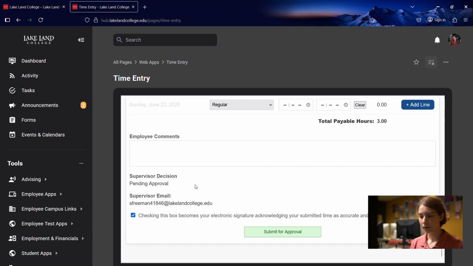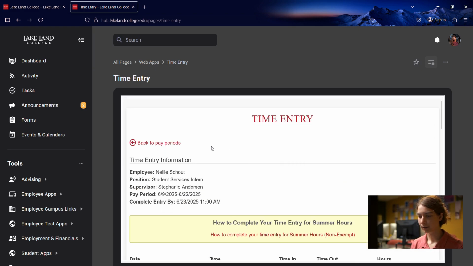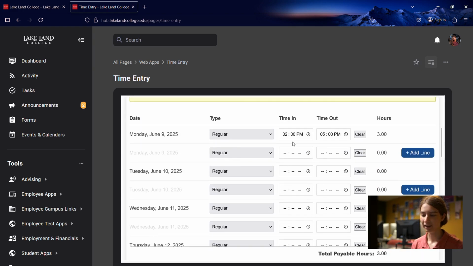So that is all that there is for the employee time entry at Lakeland. It is a little bit different than the previous system, but it's not that complicated, and honestly, I think it's a lot more simple and easier to work through.